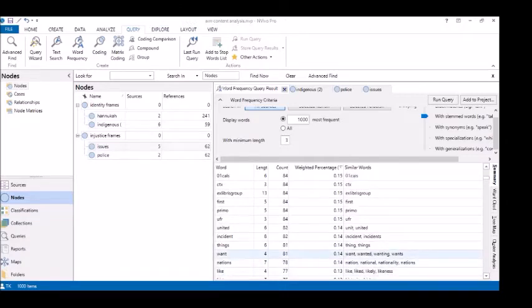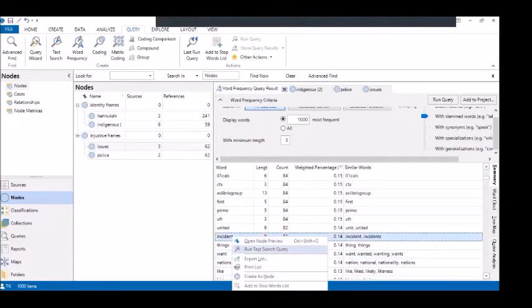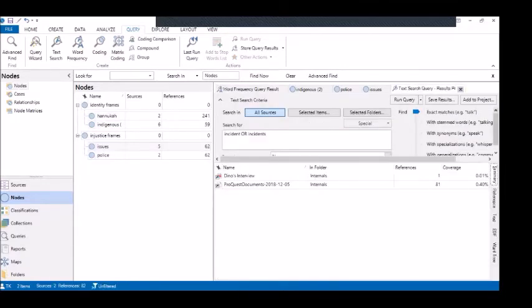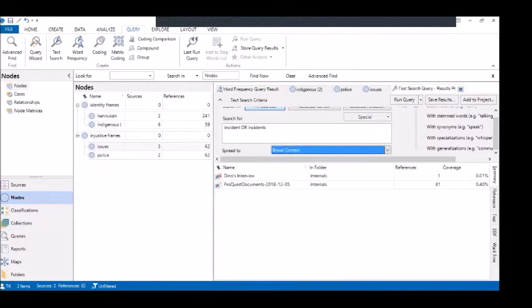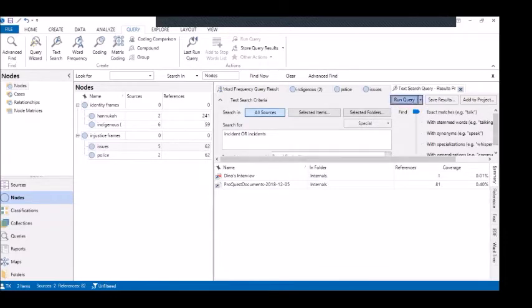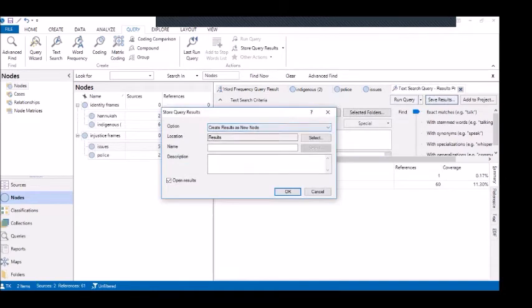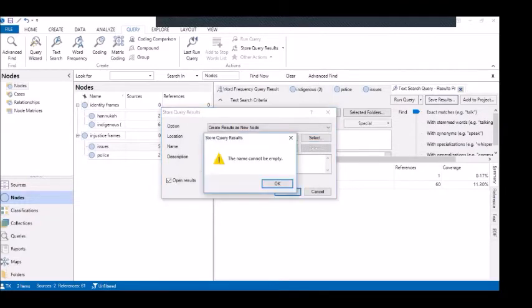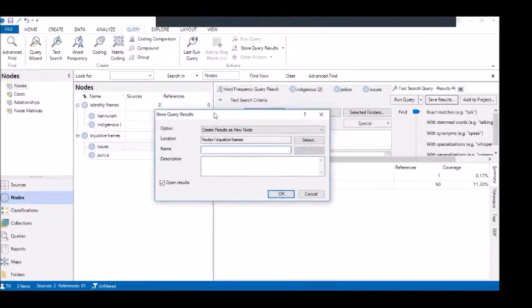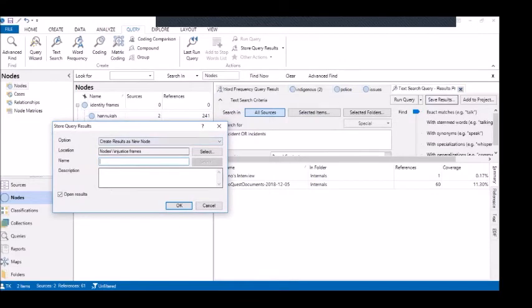Here's another injustice frame: incident. Right, incidents are always injustices according to this group. This is just the way that they discuss things. So broad context, run that query, save those results, select. I'm going to click injustice again. Click OK. Oops. So here is an incident.